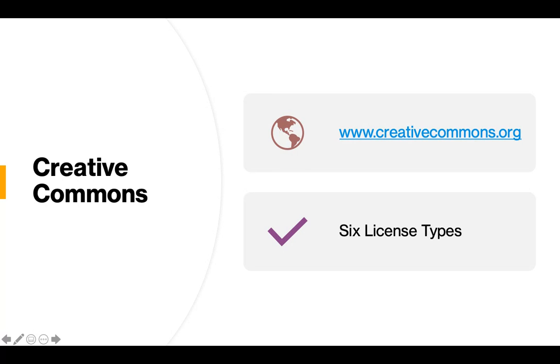So Creative Commons, as you can see, offers 6 license types. They vary with who can use them or what restrictions, but they're pretty open, and a lot of times they're pretty transparent as to who can use them and for what purposes. I'm not going to go into too much detail, but I just want to point out again that if you want to find out more about Creative Commons licensing, I would recommend going to their website.